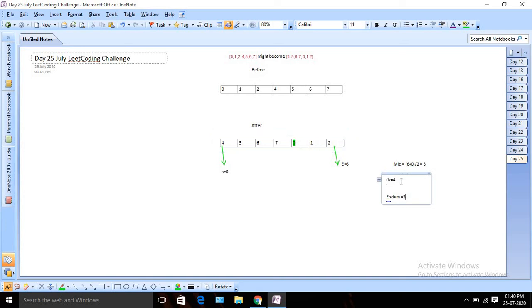And if it is not satisfying this condition, for another example, in that case we are going to update our start counter value, so start will be m plus 1. Okay, so that's how we are going to solve this problem.